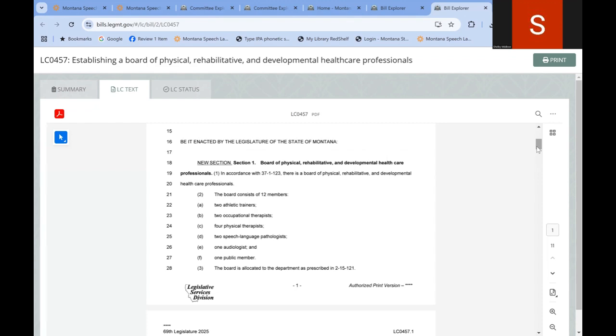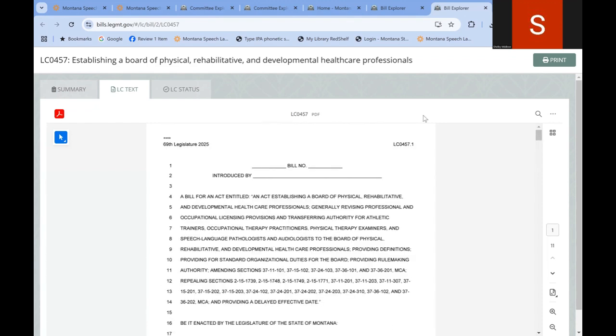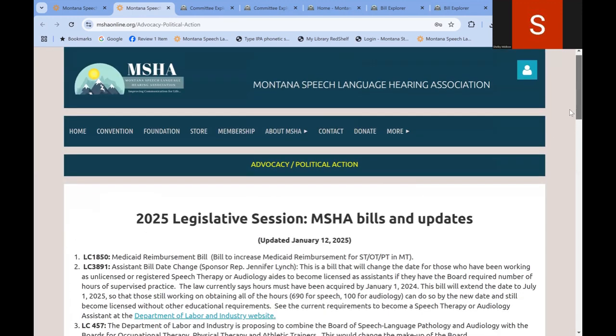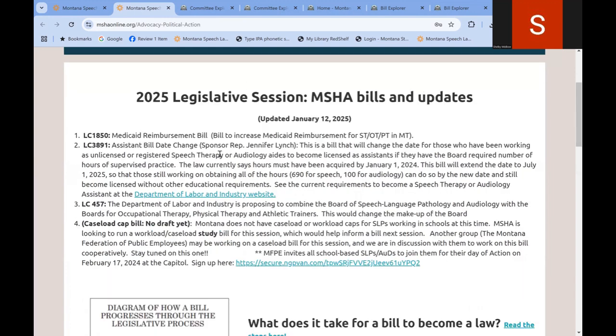So you can take a look at that bill. It does not have a House bill number yet, and so I will update that when that's available on the website. But if you want to keep an eye on what is happening with speech pathology this session and audiology, then that information is on this page.